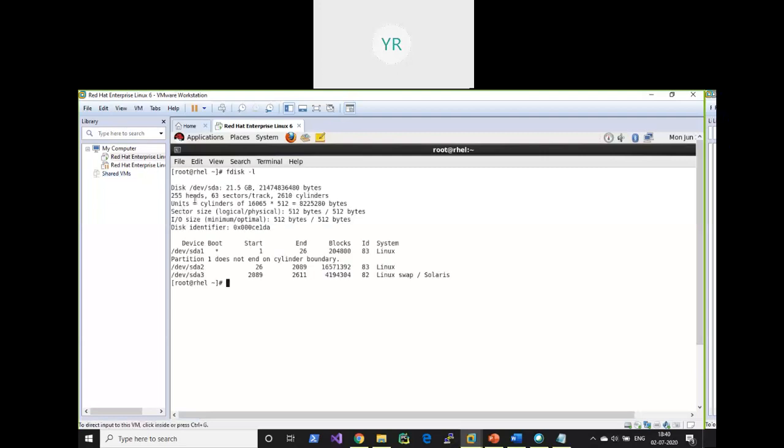look here. I'm having only one hard disk, that is /dev/sda. Its size is 21.5 GB. It is given in bytes, and also given as 255 heads, 63 sectors per track, and 2610 cylinders. In the next session, please tell me what a sector is and what a cylinder is. Do the exercise and tell me in the next class. Of course, here it is somewhat explained. You must know everything.